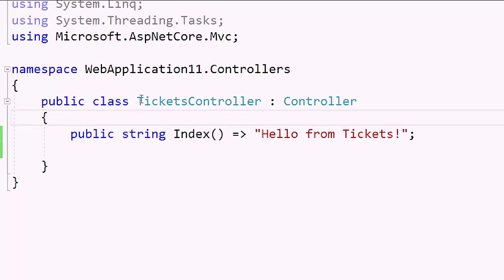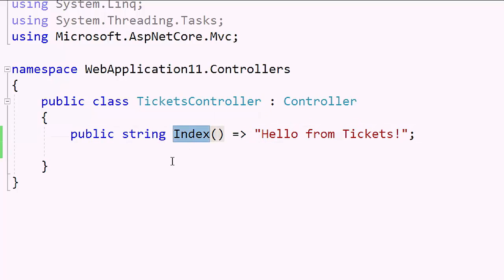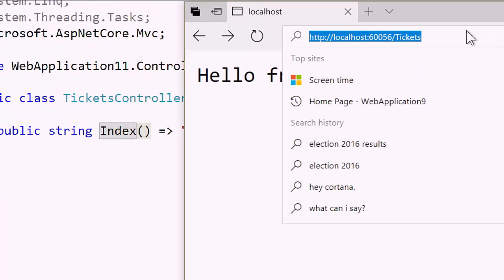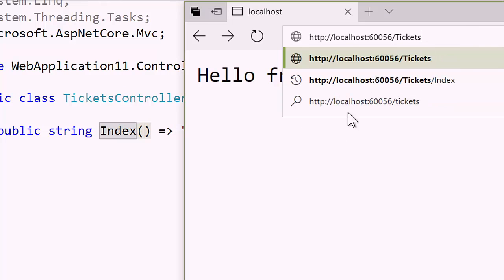This convention, if I called it Maria controller, it'd be /Maria. If I called it Scott controller, it'd be Scott. If I named this something other than index, I would have to type in /foo or /whatever. It's only because we decided in the route that was the default.